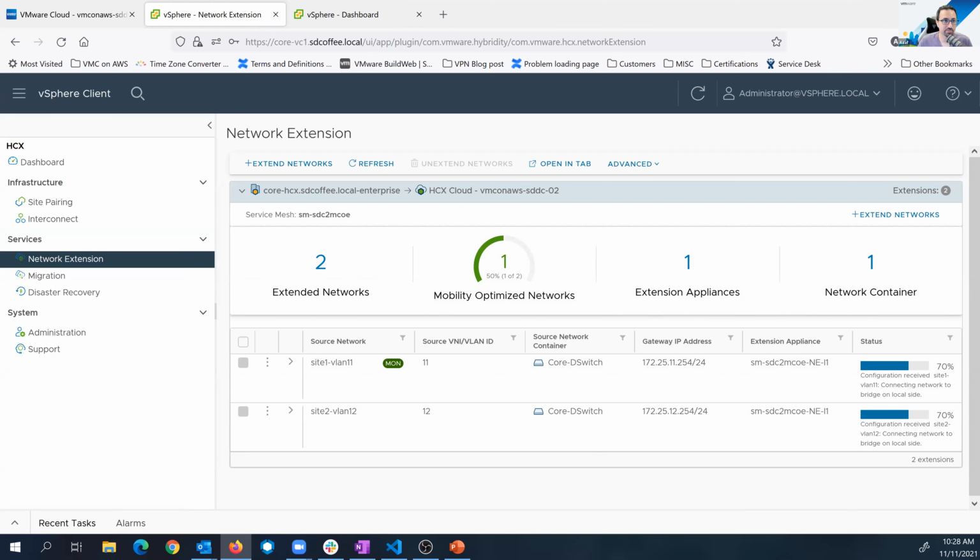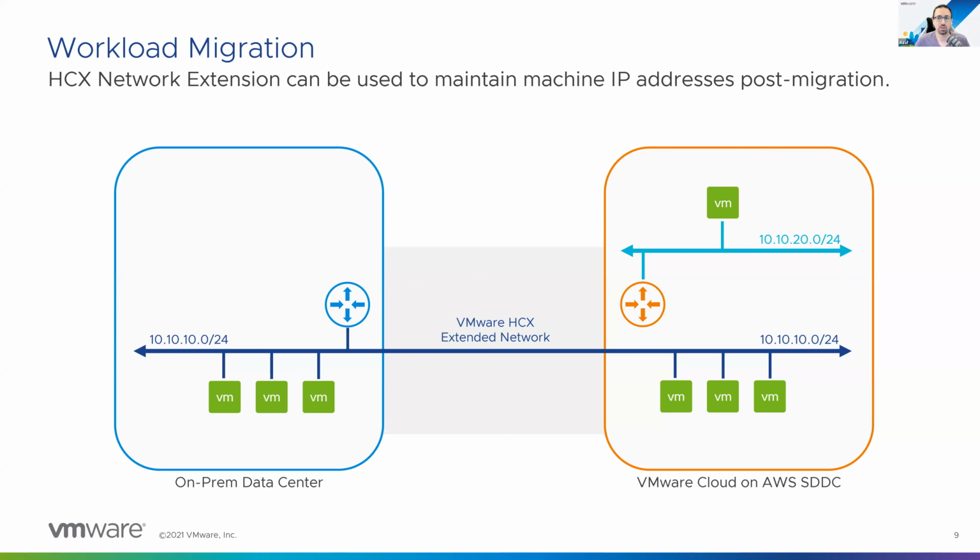All right. Actually, did you want to put the slides up for the workload migration? Yes, I will. One second. I guess since you were talking about HCX network extension to begin with, I'll let you kick it off if you don't mind. Sure. Okay, can you see the slides? Yep.